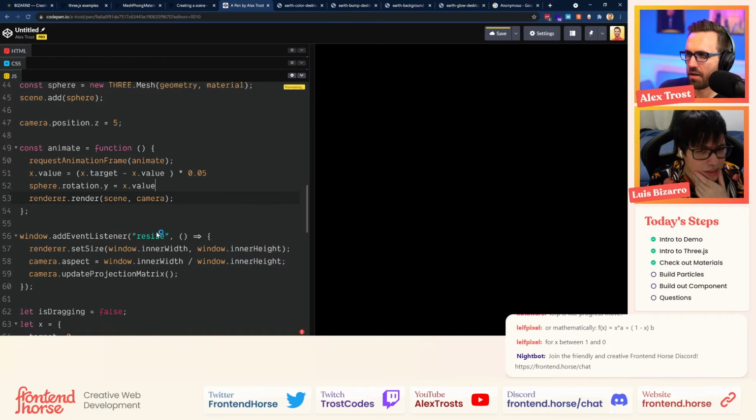Maybe I broke something, I don't know. Something's happening. The problem with WebGL stuff is that sometimes when we have so many request animation frames, it kind of breaks.